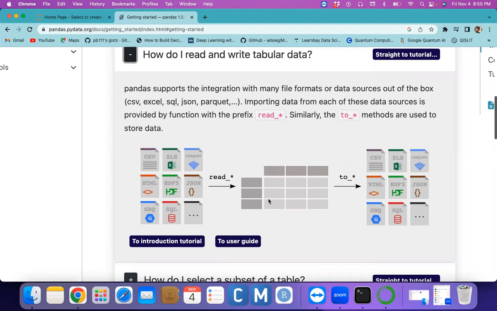For example, you have a data frame and you want to store or write that data, that is, convert the data frame into a physical file. Which kind of physical file do we want? For example, to convert into a CSV file, we use to_csv. To convert into an Excel file, to_excel. So this is the way we use read_ and to_. These two kinds of methods are used to store as well as retrieve the data from different sources. Is it clear or not?